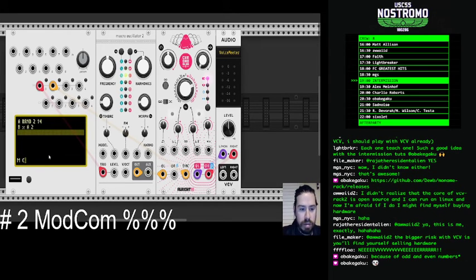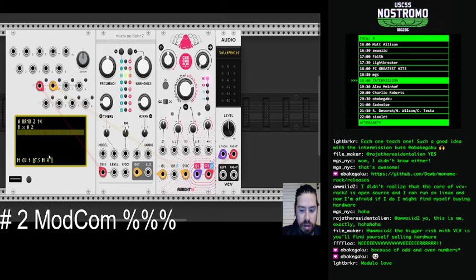So now I'm going to say CV1 is the quantized pitch value of A with a root of 0 in the major scale. Then I'm going to say if B is true, then do trigger pulse 1. And with any luck, this should just start playing.